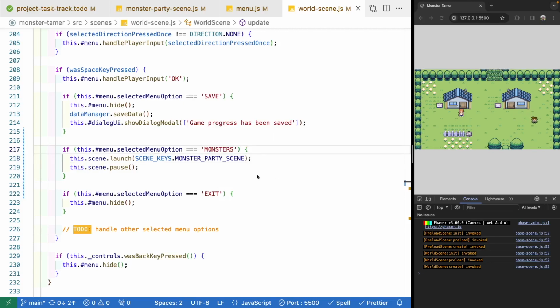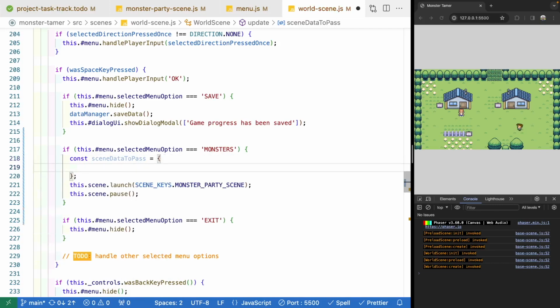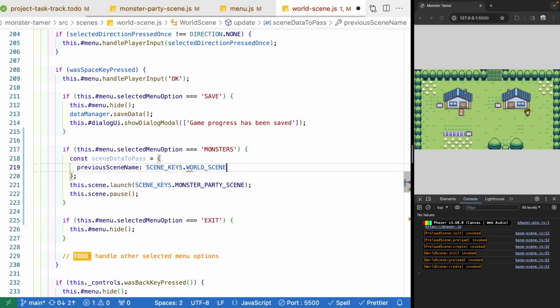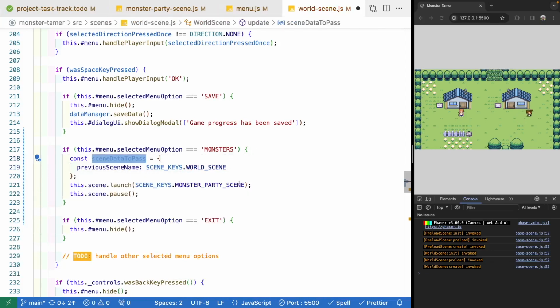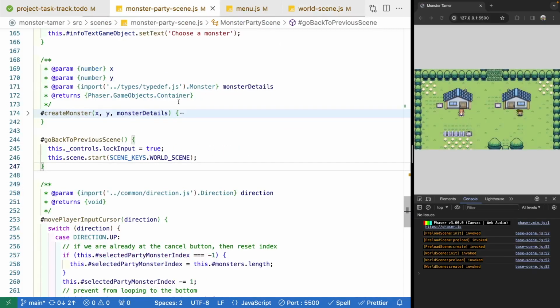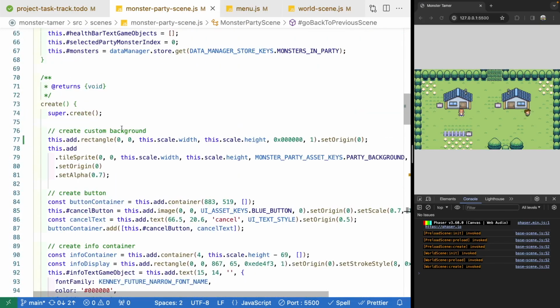All right, so to see an example of this, right above, before we call our launch method, we'll make a new object. We're just going to call this scene data to pass. And we'll set this equal to an object. And on this object, we'll add in a key. We're just going to call this previous scene name. And we're going to set it equal to our scene keys, and we'll set it equal to our world scene. So then, when we call our launch method, let's go ahead and pass that in. And now if we come back to our monster party scene, what we should be able to do is in our init method, we should be able to see the data that's being passed.